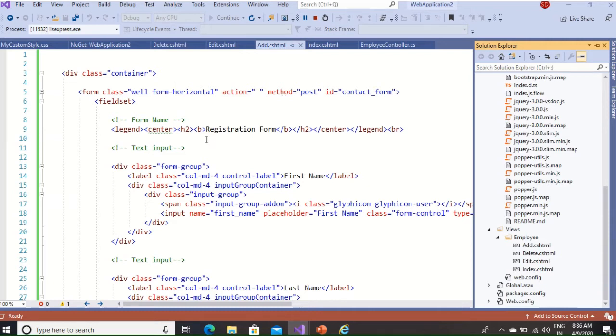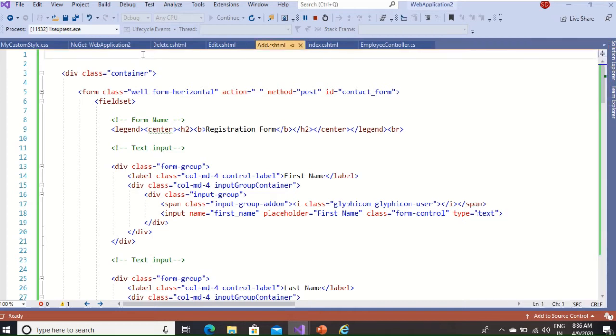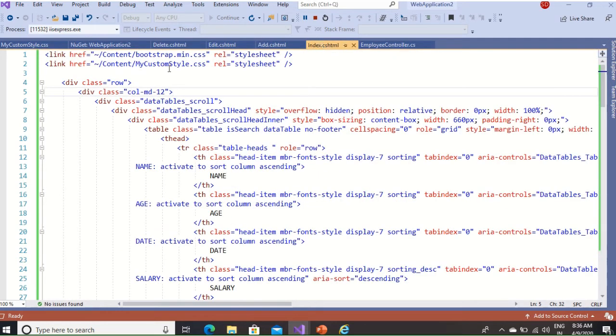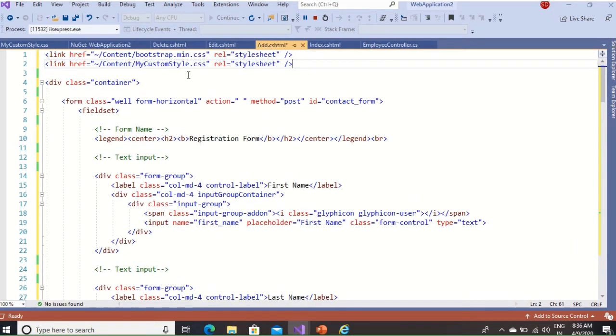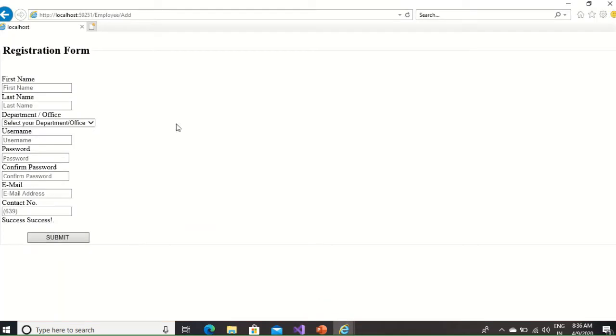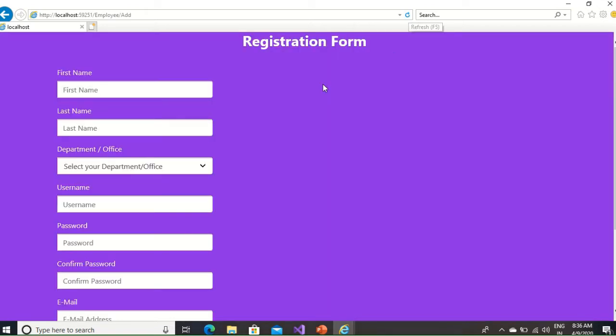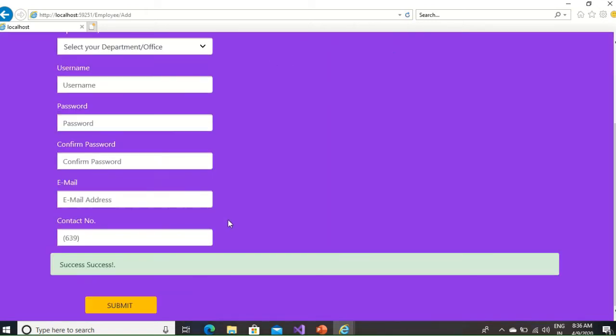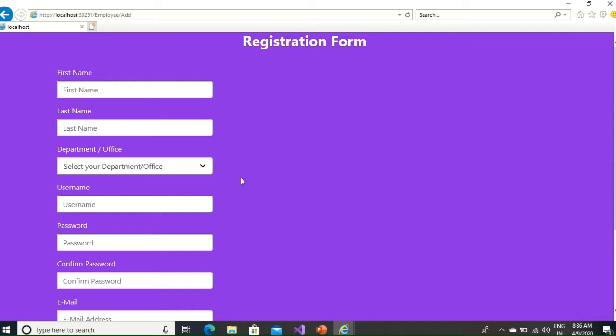But the thing is that there is no CSS bootstrap reference. So I can copy it from here. I will copy it from here and I will paste it in the add. Okay, let's go to the add and I will refresh the file. So when I refresh the file, I get the proper UI.